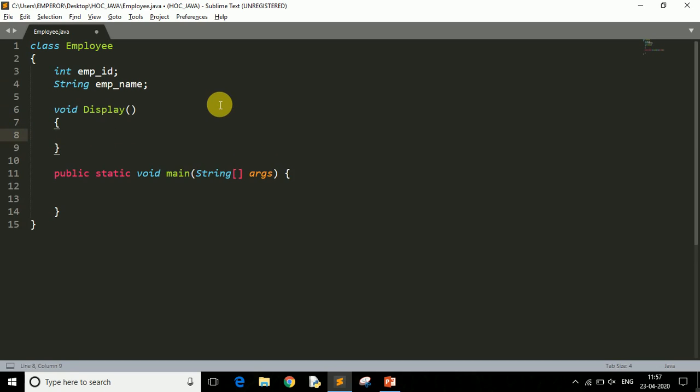Okay, so I have to write System.out.println, and within this I can write the ID of the employee. So concat the employee ID here, and then again write plus, and here I also want to print the name, so concat the employee name also. Okay, so this is how we can print the details, but I want the name to be printed on a new line, so I have to specify \n here. \n is used to print on a new line. Okay, so done. We have created two attributes and here we display them.